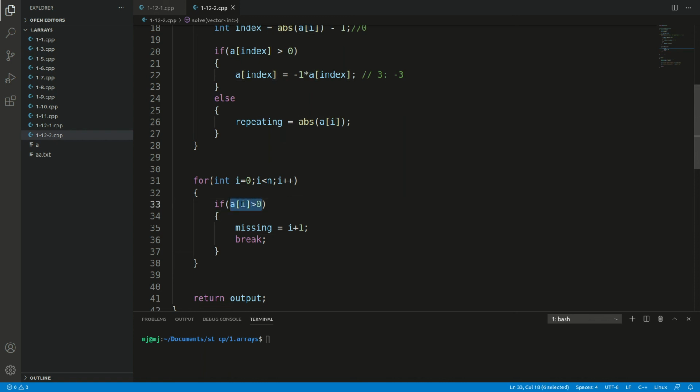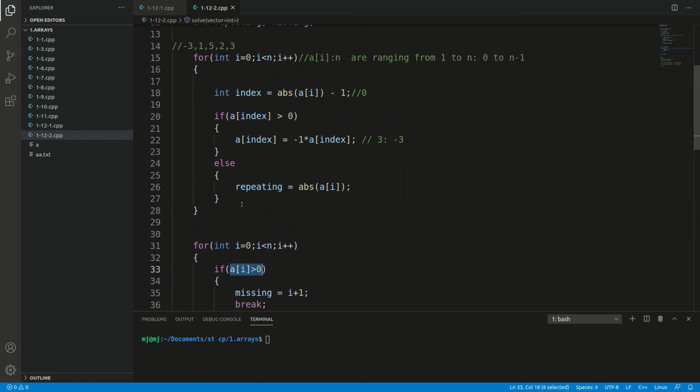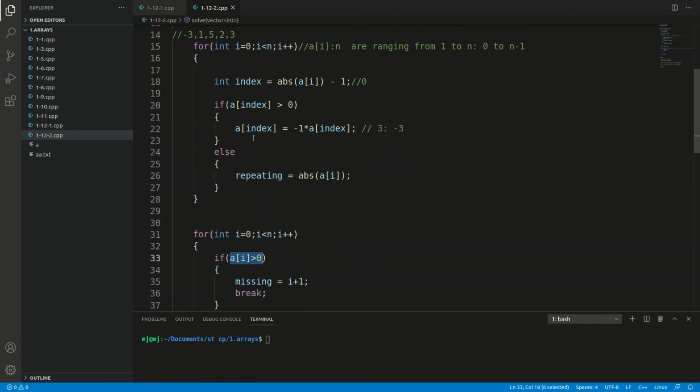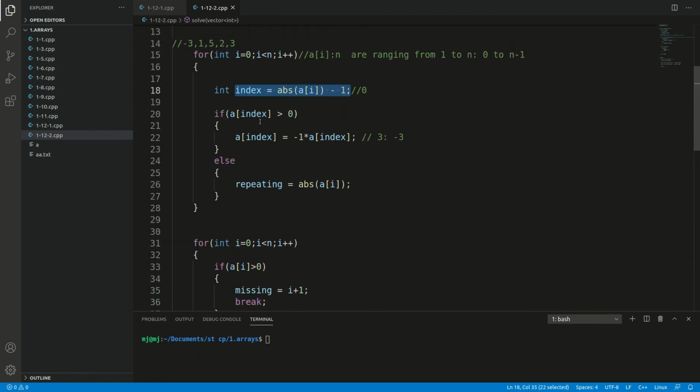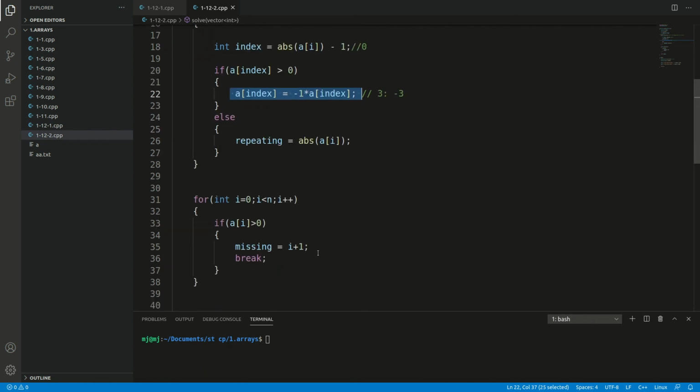So let me explain this once again. If A of I is greater than 0, so if the particular value present at index I is still positive after passing through this entire code, it means it was not set here. Why was it not set here? Because it is not present in the array itself. If a particular value is not present in A, then we will never get the index value as this, and we will never come to this part, and hence we will never set it to the negative of itself. That's why when we come across a positive value, we know that it was definitely not present in the original array, and that's why missing is set to I plus 1.